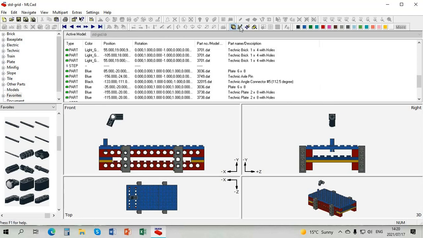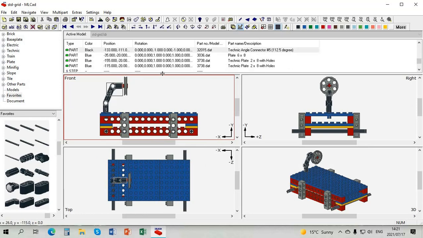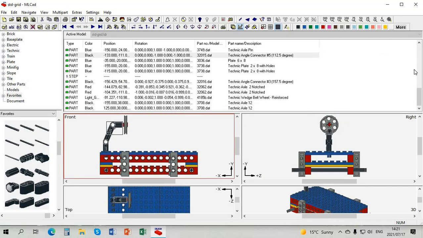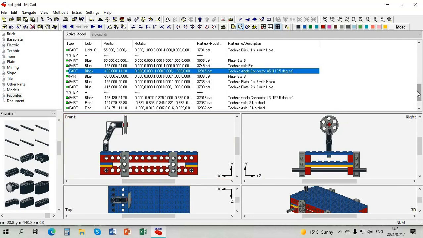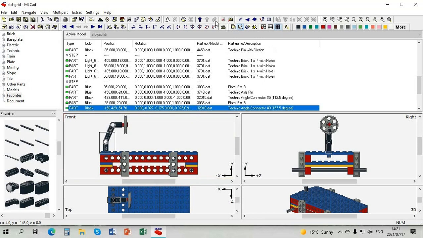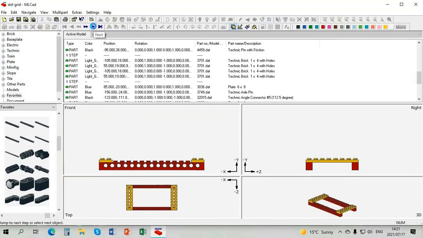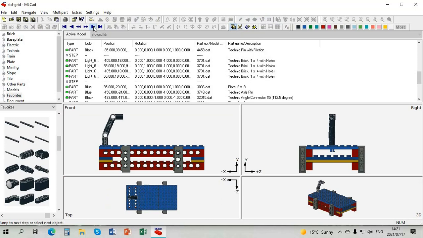Okay, so let's go back to our mode. I want to see what's going on here. Let's see, that one, black Technic angle connector, I think, and Technic angle connector. So I can take this thing and just move it up there. Let's have a quick look at what's going on here now. Go again, there we go. Ah, that's better. We can live with that. Way better. Right, fine.